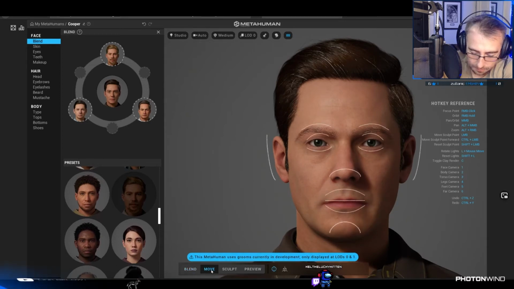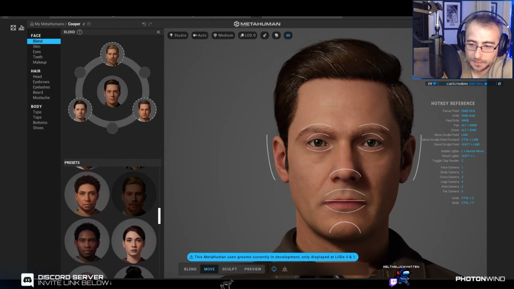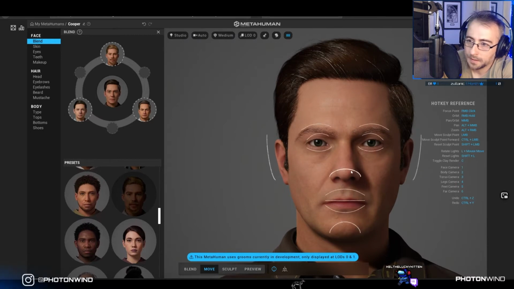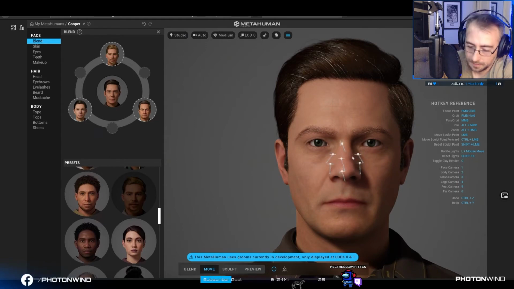Okay, so now I'm going to go into the move mode, which gives you individual face features, and then you can sort of completely change them. So let's see. It seems his ears are pretty flat. His nose sort of has more of an upwards slant to it, I think.